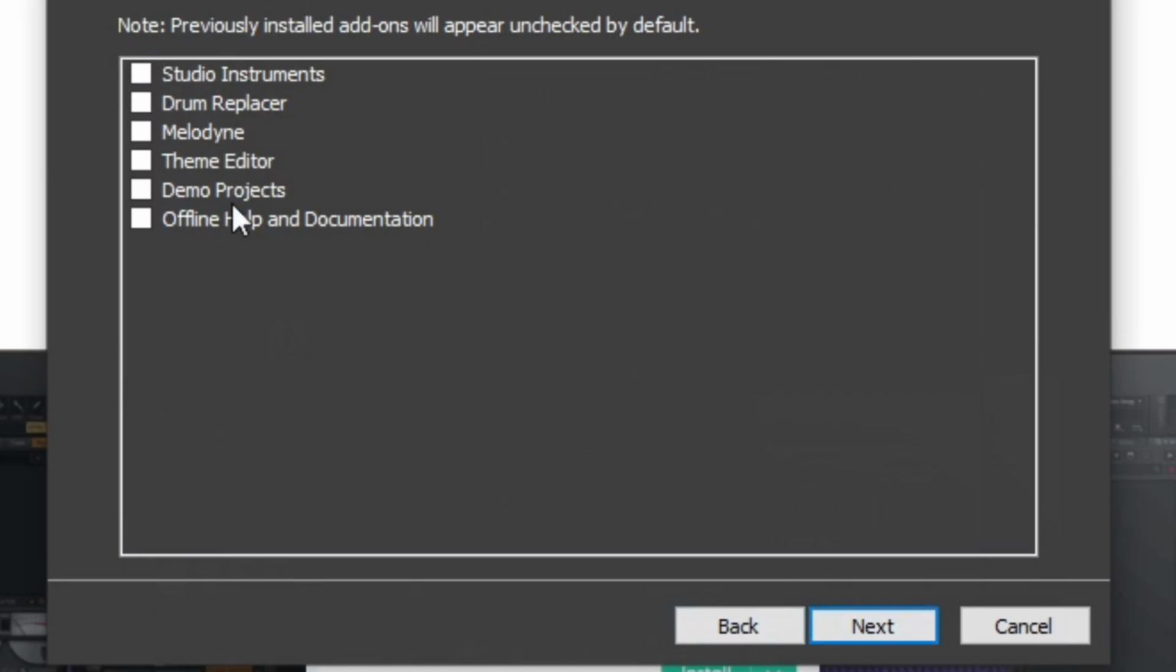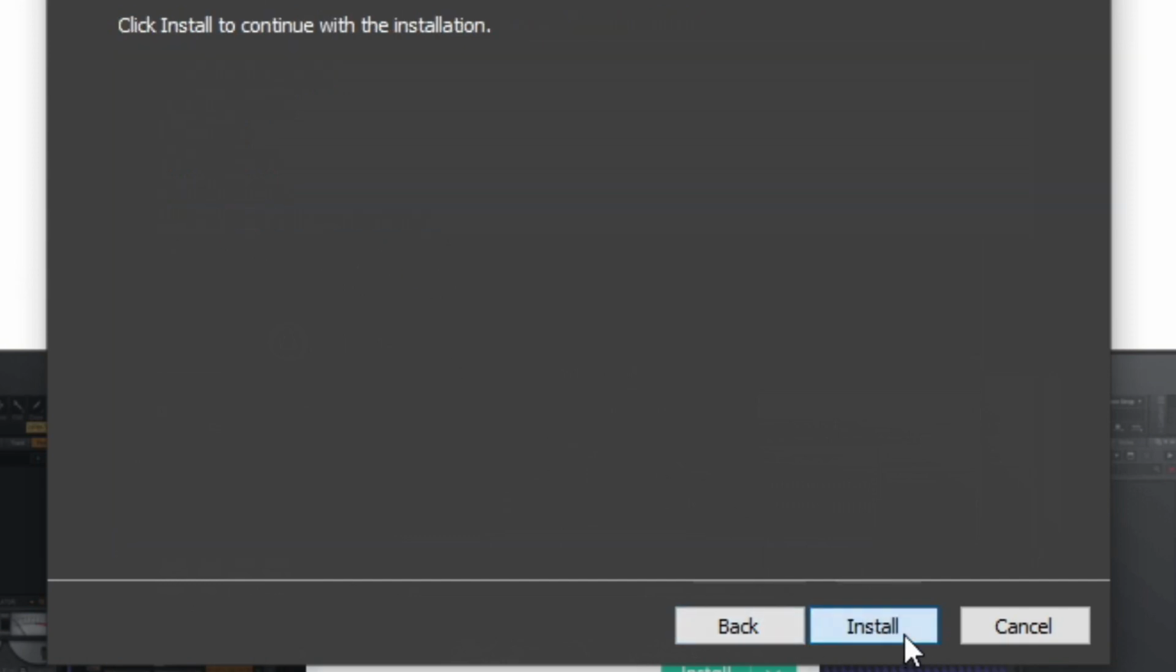And then this is very important because some of you all may not be getting all the full features of Cakewalk. Make sure you have all of this checked. Theme editor, demo projects, offline help, and documentation. Press next and then press install.